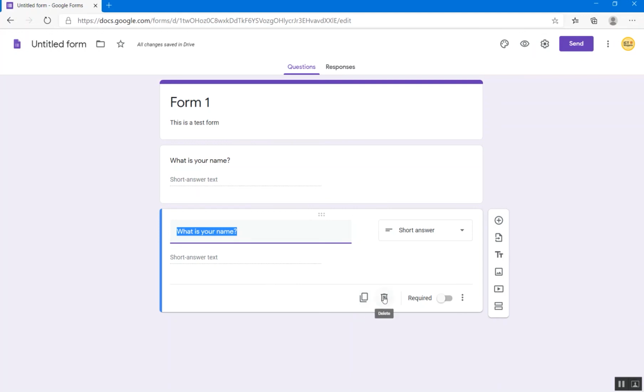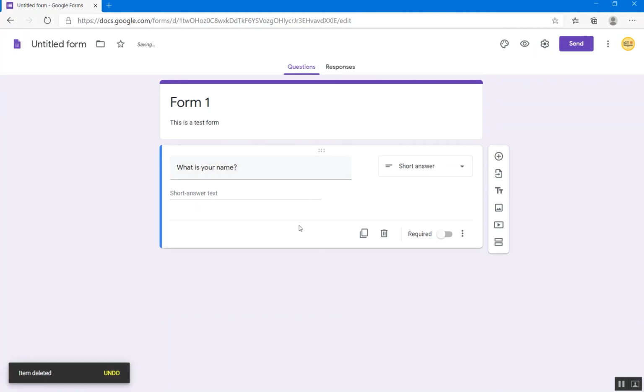Second option is that you can delete the current question, and the third option is the option to mark that this answer is required. So if I click here, now there will be an asterisk when I go to the next question. That means that respondent has to answer this question. For now I am deleting this question. So this was our first question, what is your name? Let's create the second question from this option.